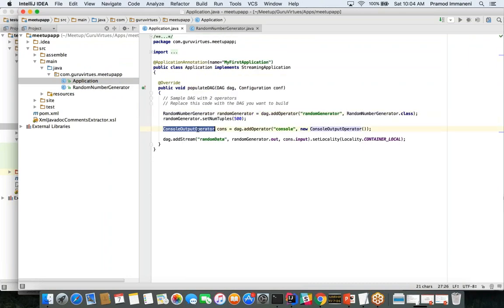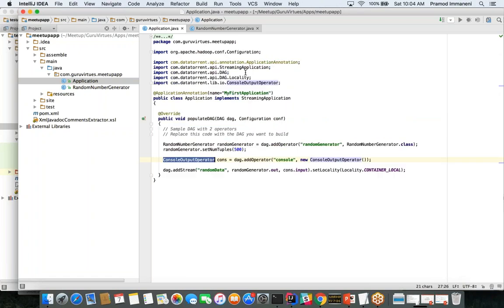And a console output operator, which is actually coming from our library, which we have imported. You can see that it's coming from our library of operators. And all it does is print whatever it receives onto the screen, the system out, and system outs typically go to a standard out log file in Hadoop, and we'll show how we can access that. And then we're just connecting the two operators, right? So we created this so that you right away have something to start with, and you can modify this to create your application.